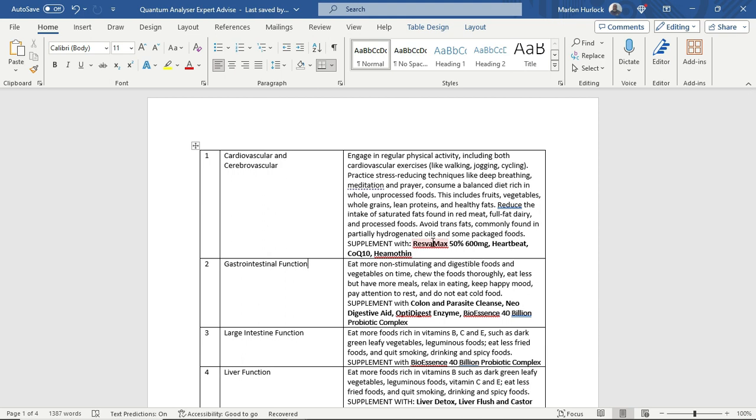At the end of the expert advice will be some products. So we have our Resveramax 50% 60 milligram capsules, which is included in our online dispensary. We have Heartbeat, which is another product that is beetroot based, that is also on our dispensary. We have CoQ10, we have Hemathin. We have some products that are not listed here.